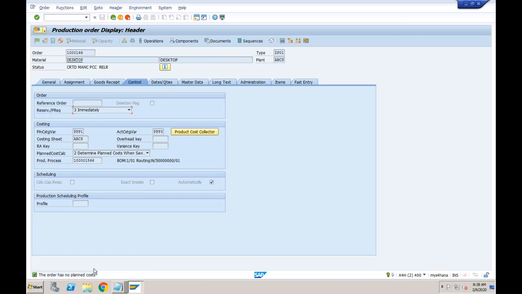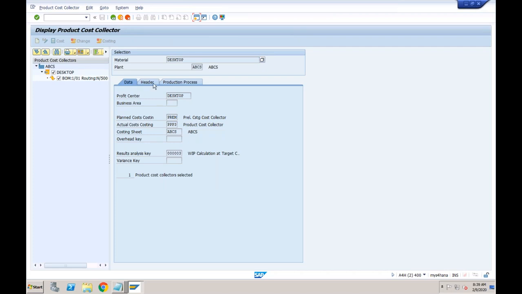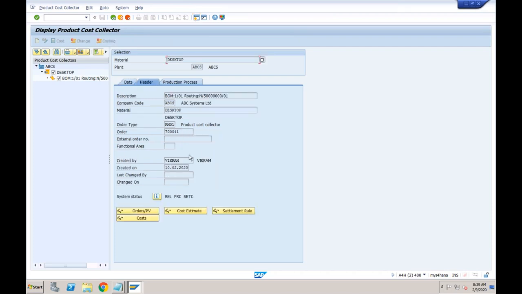The system is not considering this order as a cost object at all. So how can I see the cost? How can I see the planned cost? What you can do is go to the product cost collector from here. Okay, from here you will go to header, and from header you will be able to see the cost from here. Just click on cost. No data exists for the analysis object.